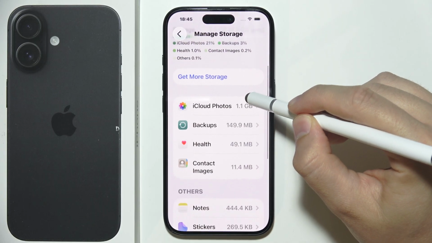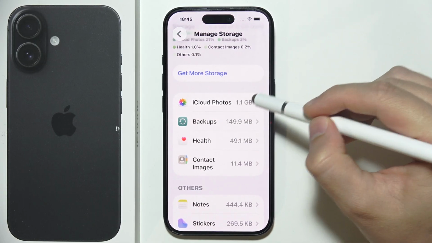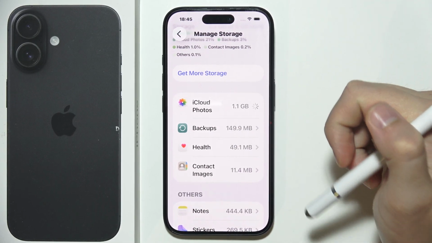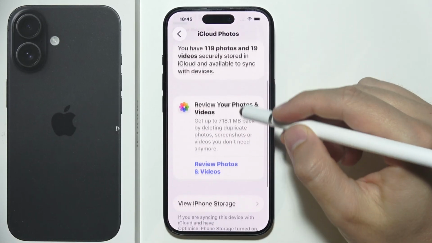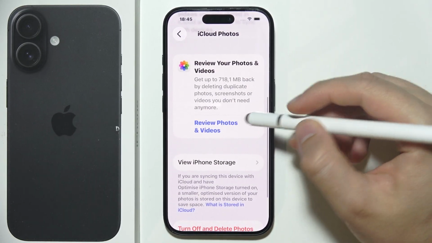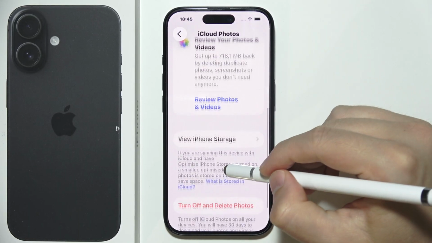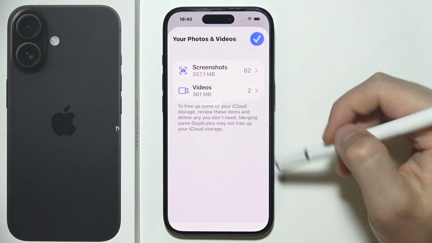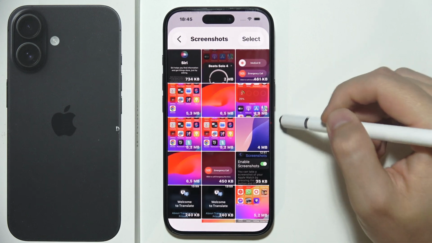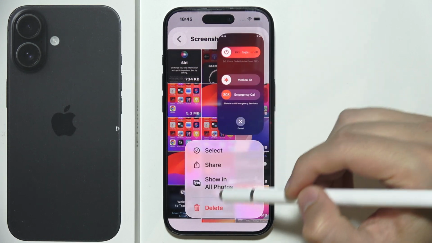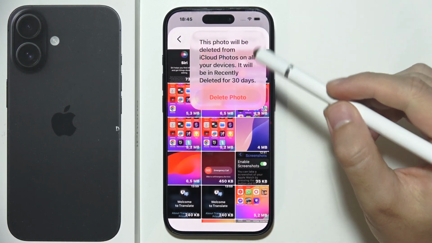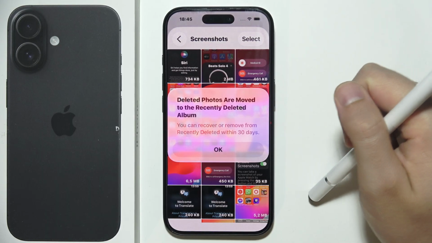And now if I want to actually get rid of some iCloud photos, I have to click over here. Now just wait until it opens. And as you can see, we can simply review photos and videos, or we can turn off and delete all photos. So if I'm gonna click here and select screenshots, I can simply select everything that I want to delete, like so. And that's pretty much it.